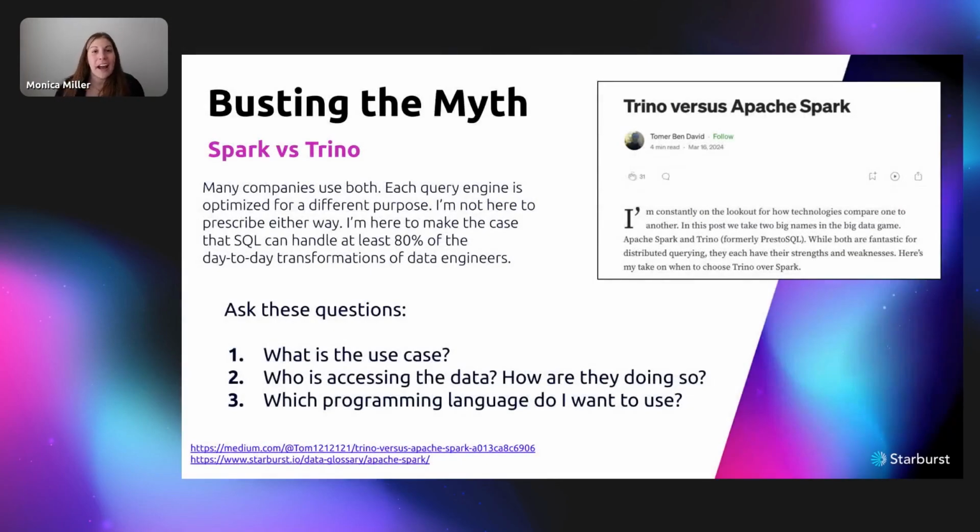And so we couldn't have this webinar without addressing this concept of talking about Spark versus Trino. I found this article by Tomer Ben David. It is fantastic. It's a really unbiased take of the comparison between Trino and Spark. And I just absolutely loved it. I read it multiple times and then I reread it this morning and I was like, am I hyping this up too much? No, the article is really, really good.